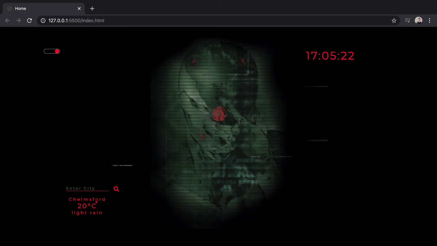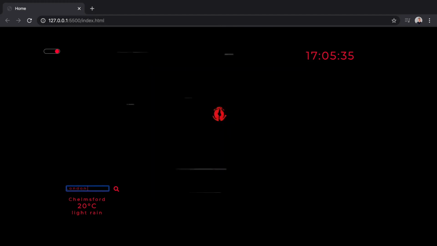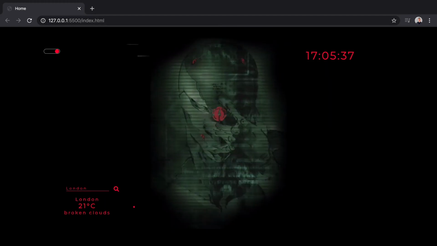And also down the bottom left here, we have this weather section. This is for Chelmsford, where I live, in Essex, England, 20 degrees Celsius with light rain. We can also search for other cities. So for example, London. I'll type that in now. Do a search and then we get the updated weather for London. You can see we have broken clouds and it's slightly hotter there. Try Manchester as well. Do a search and there you go, slightly colder up in Manchester.